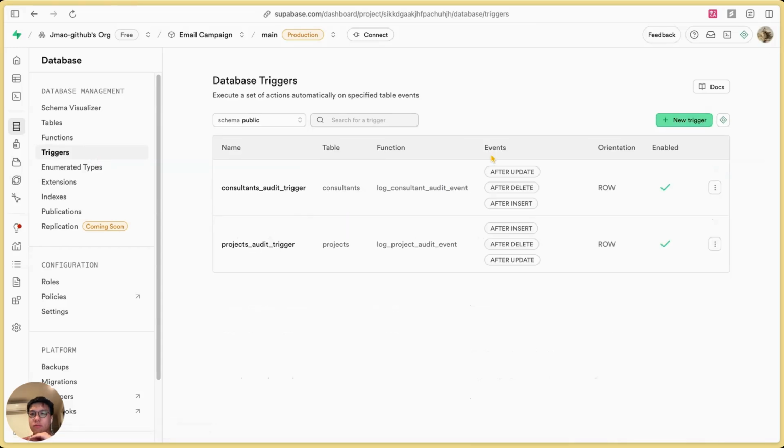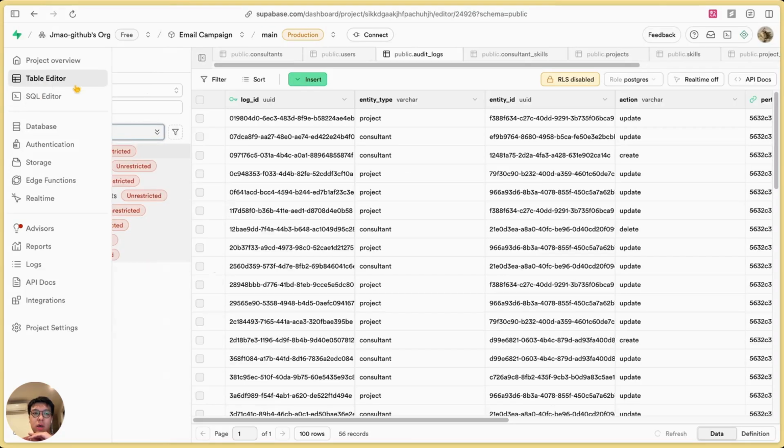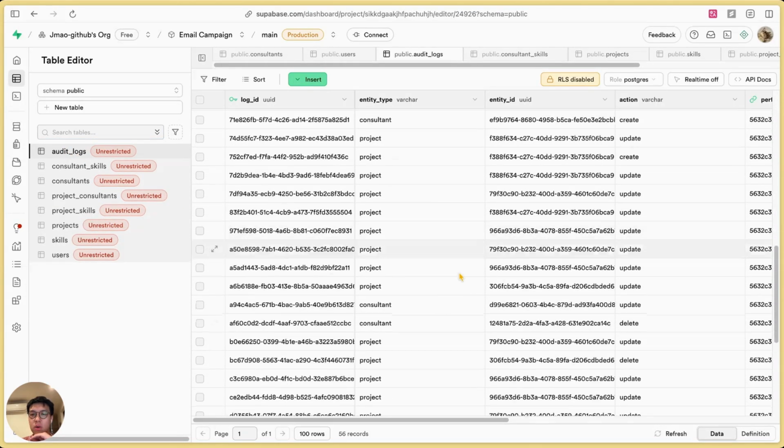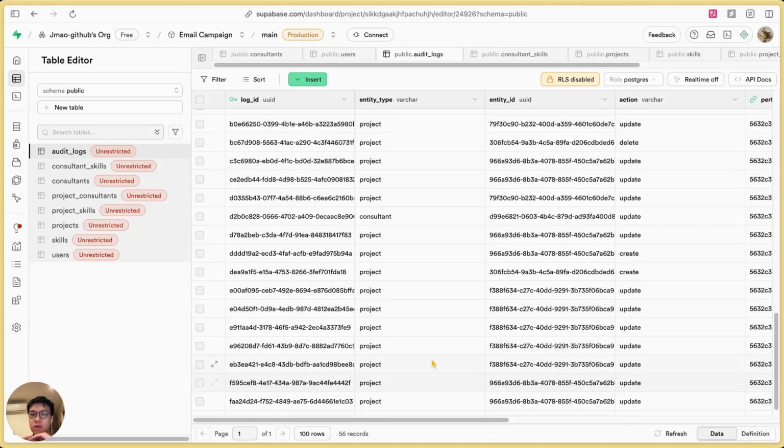And for triggers, you just set an event. For example, in the consultant table, if a record is updated, deleted, or inserted, it makes a trigger and makes this function happen. It just records the log in my audit log table. So back in the table editor, you see the audit logs. Here are all the records that just triggered.